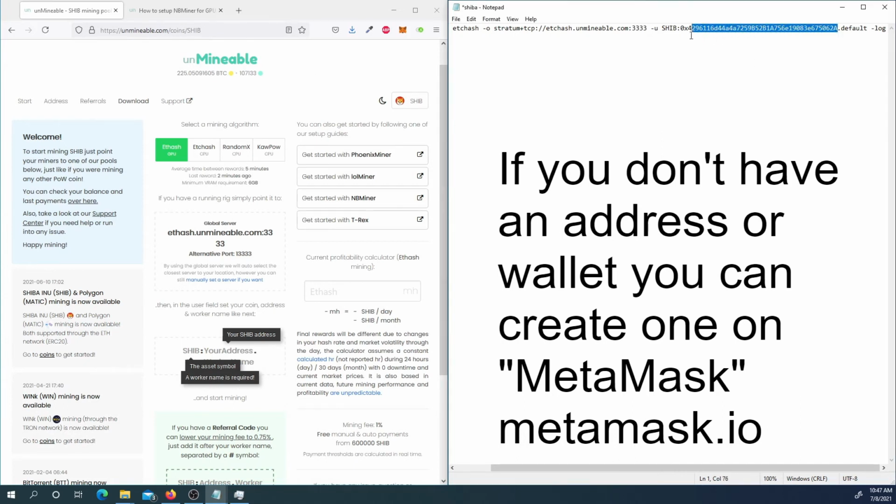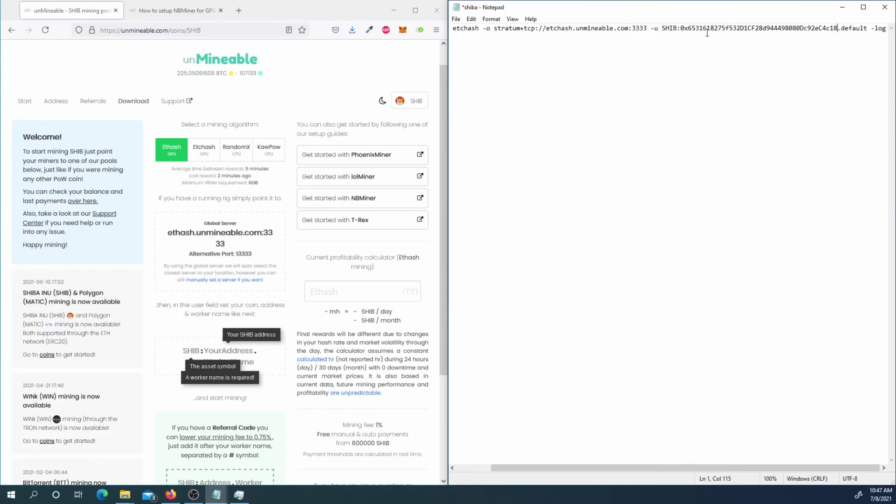I'm going to change this here, and I'm going to put my address. That's one of my crypto wallet's address. This is where once you reach a specific amount of mining, so you see how right here it says mining fee 1%, free manual and auto payments from 600,000 SHIB. That means that once I reach 100,000 SHIB, it's going to be deposited into this wallet. Okay.